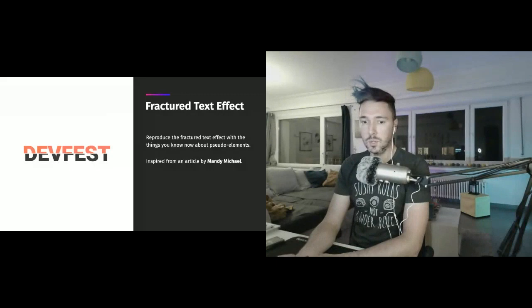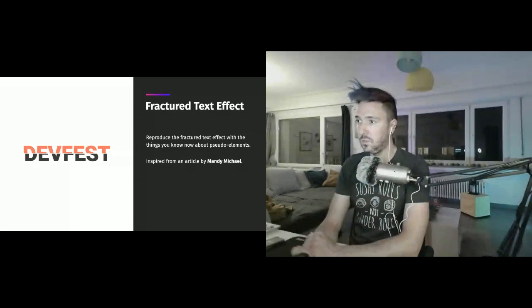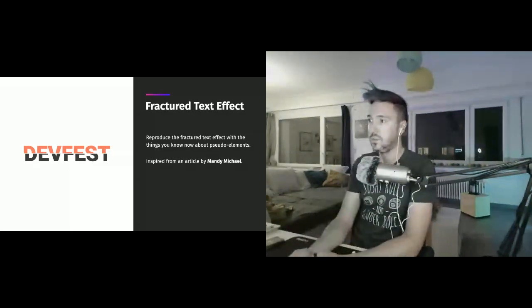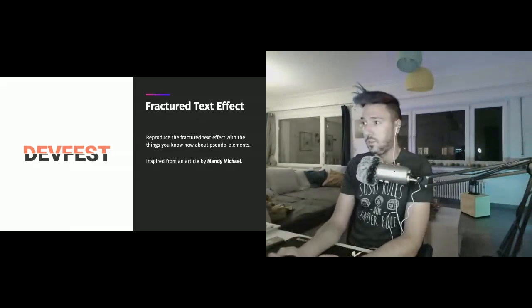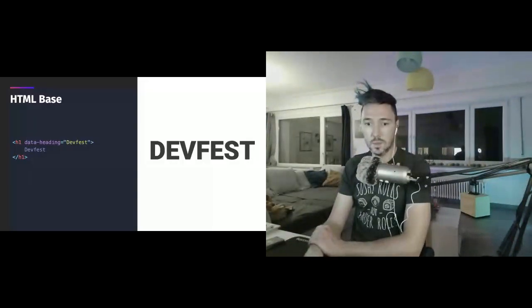Okay, last detailed demonstration. Afterwards, I will show you some fun stuff you can do with a bit less code. This one, fractured text effect. You can reproduce the effect. It's inspired by an article by Mandy Michael.